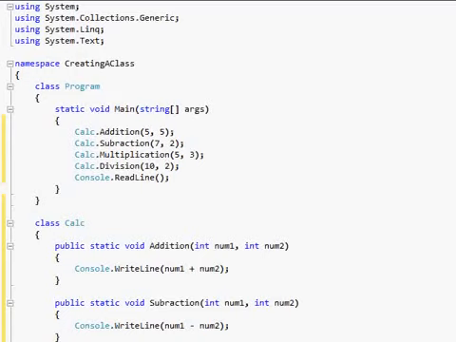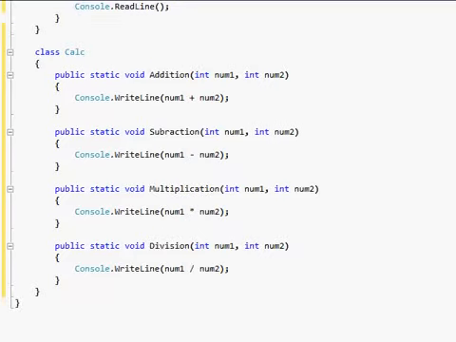Hey guys, and welcome to your 10th C# tutorial. Today I'm going to talk to you guys about the basics of writing your own class.